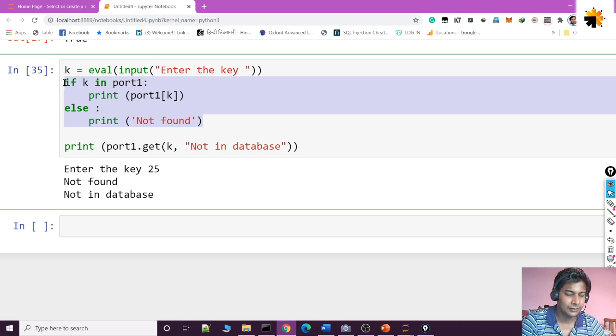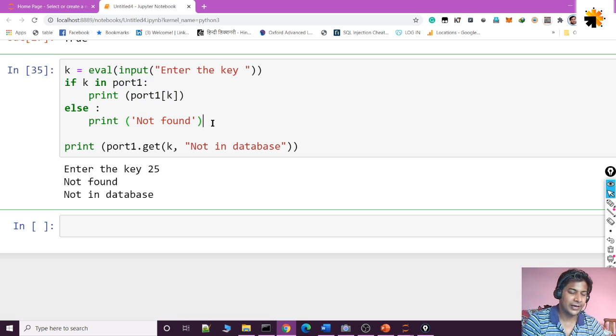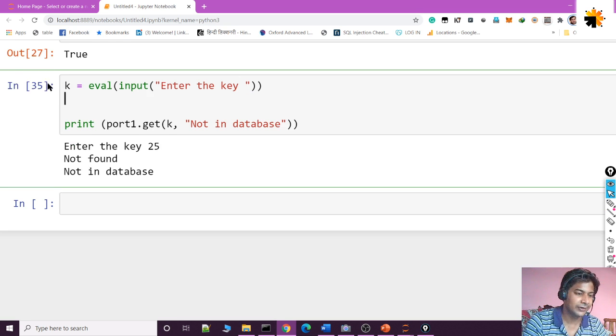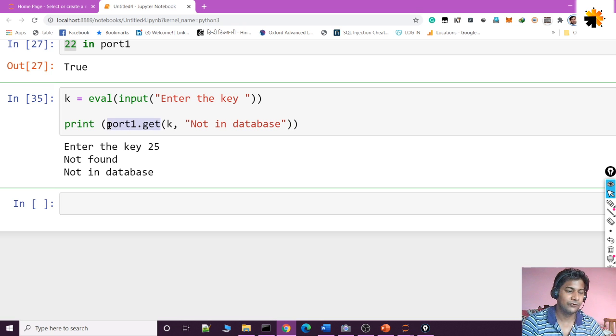So you can remove these 4 lines because they are not needed right now, because we have the get method. We can accomplish the same thing with the help of the get method. So always use the get method while accessing a dictionary's value because it is a very safe method.